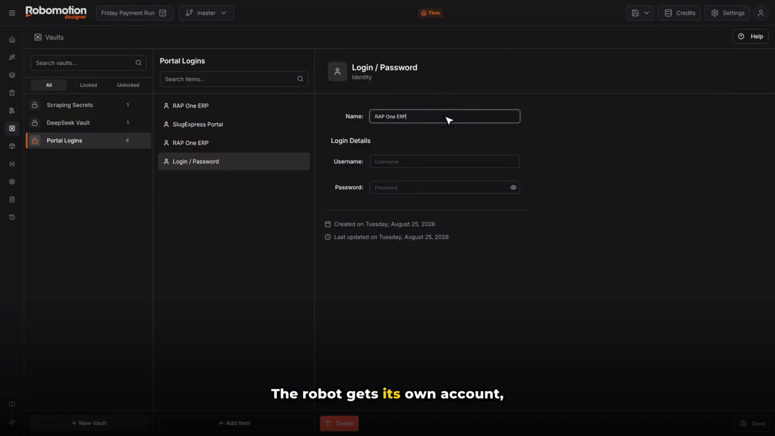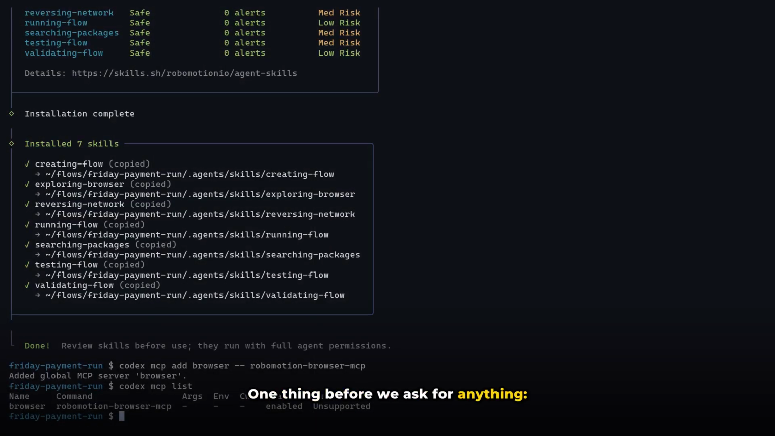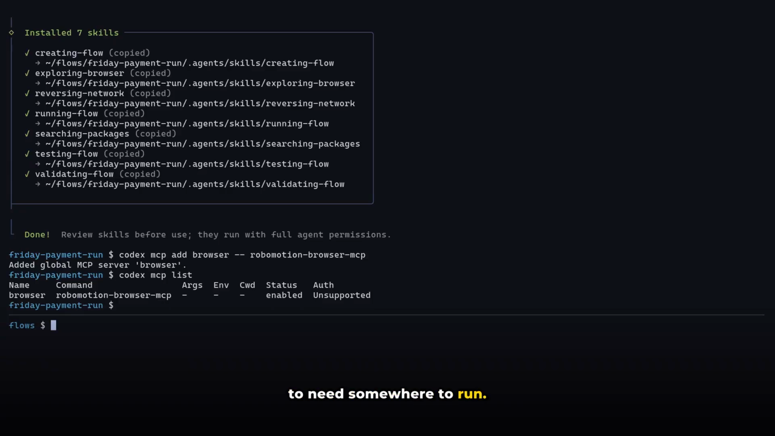The robot gets its own account, not a person's. Save, it is encrypted in the browser before it ever leaves. The flow will name this item and never the password. One thing before we ask for anything, the flow is going to need somewhere to run. Robots usually run as the desktop app or a service. There is also a command line way made for machines like this one.